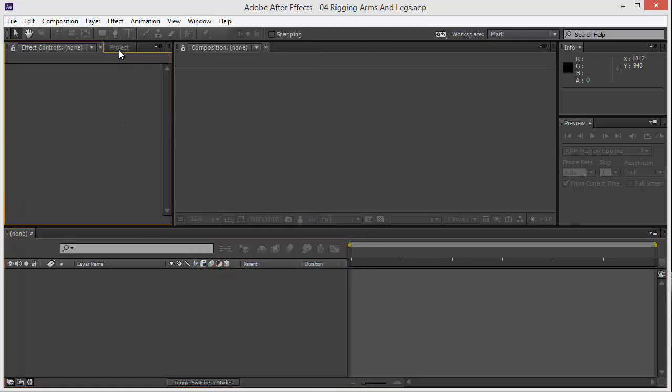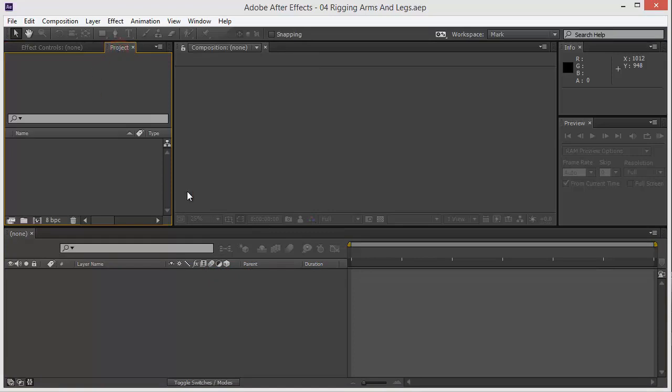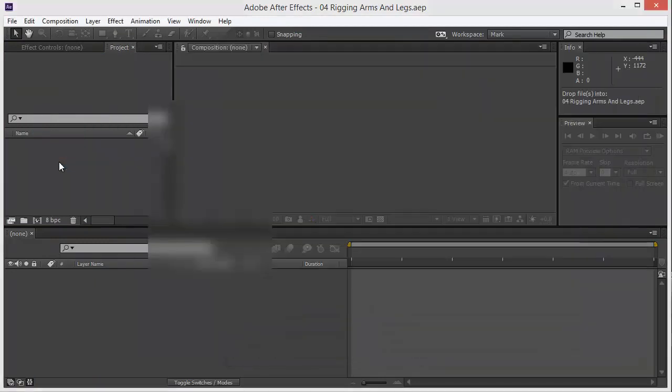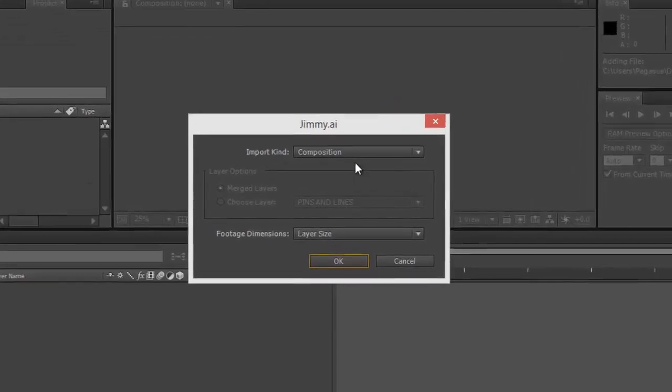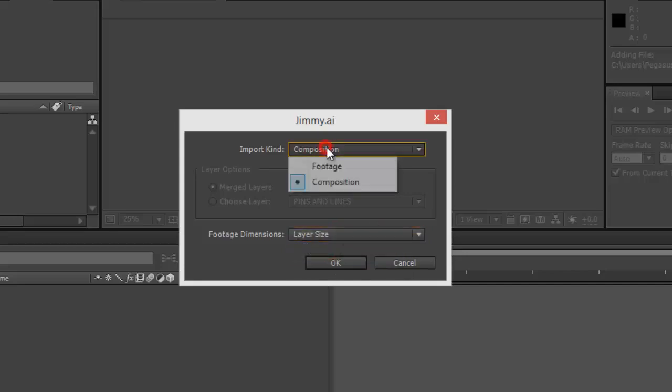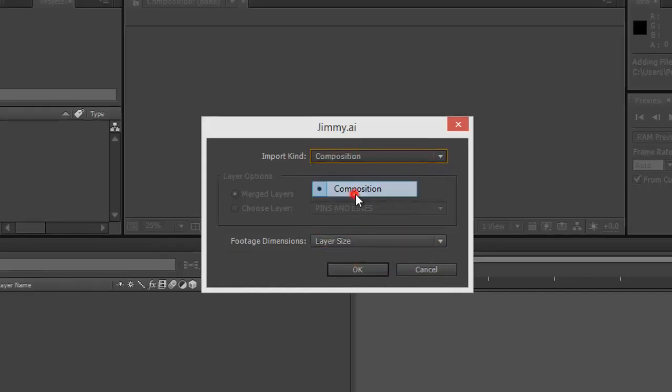Now let's click here on project and I'm going to import. I just go to the folder and drag and drop. As simple as that. In here, make sure it says composition and footage dimensions say layer size. We don't want document size. We want layer size, okay? In here, we don't want footage. We want composition, okay? And then click OK.